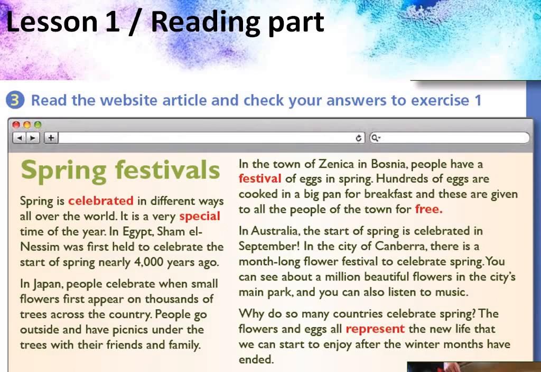Now it's time to read. This is a reading text. Okay, we are going to read it together. It's about spring festivals. Now we know the meaning of the important words in this text, so we are going to read directly.